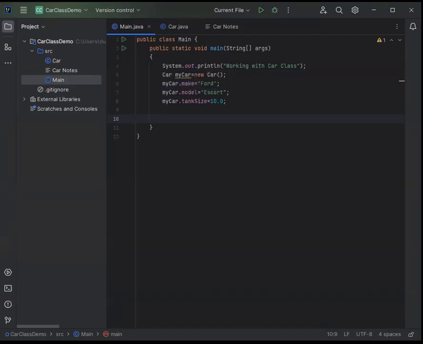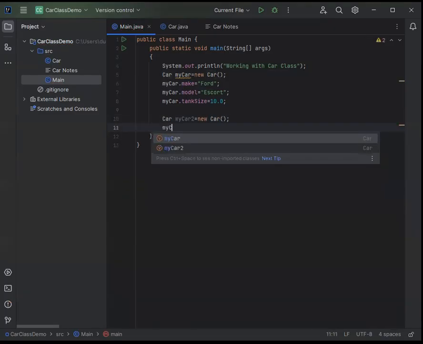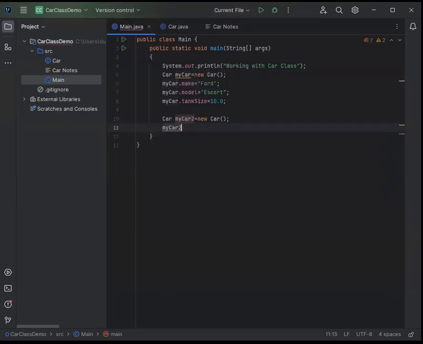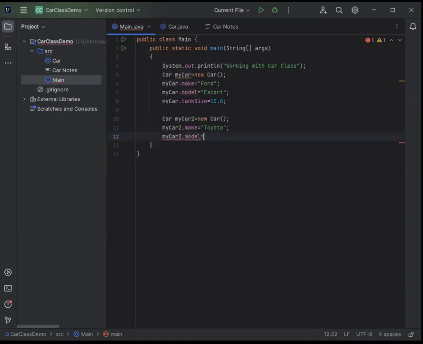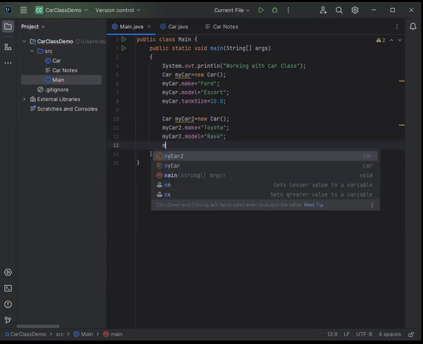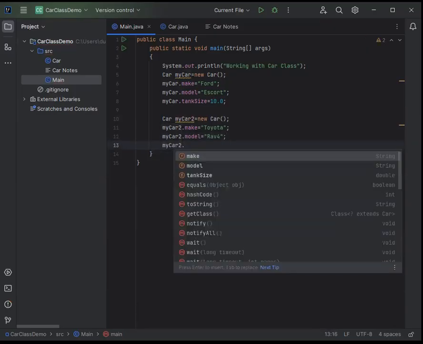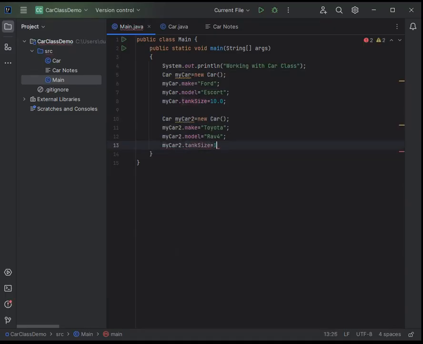I'm going to add a second instance. My car to make. To model. And then my car to. Okay.